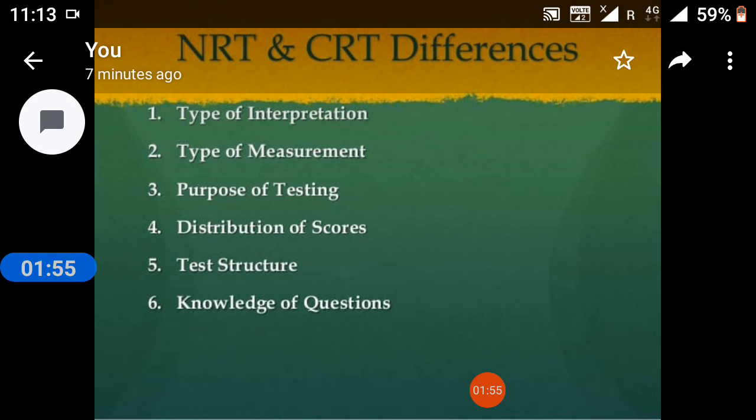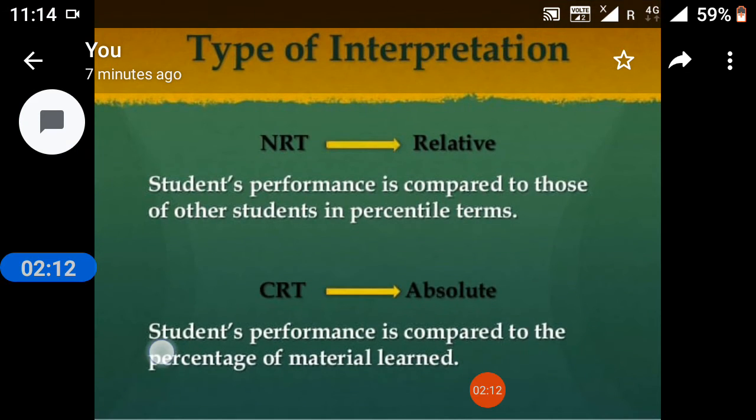Difference between norms reference test and criterion reference test: types of interpretations, types of measurements, purpose of testing, distributions of score and test structures, and last one, knowledge of questions. Firstly, describe types of interpretations.